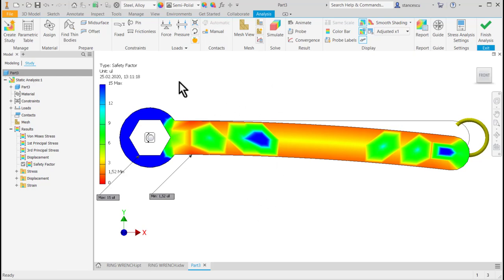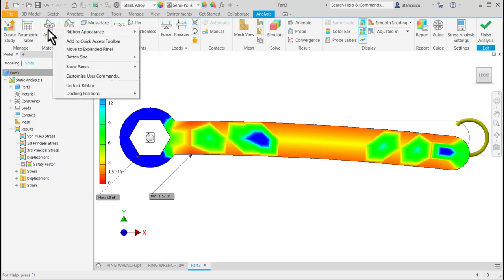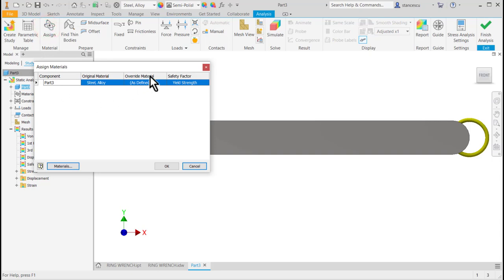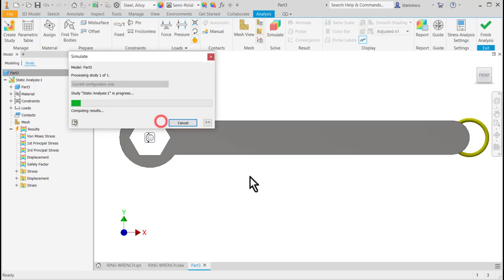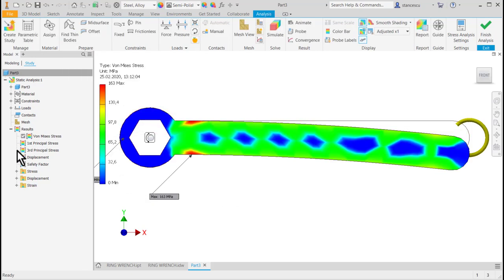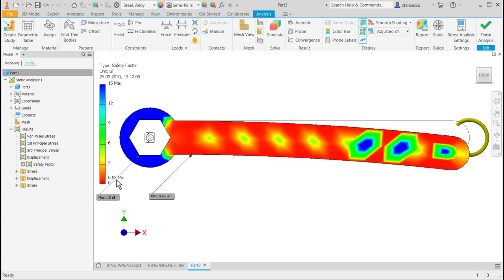Another thing very important here is when you choose another material. When you choose an override material, not steel alloy, but say brass. Why not? Okay. When you simulate again with this new material, you see that the safety factor is again under 1. You have all the possibilities to make other modification to dimensions or to material, so obtaining what you want.